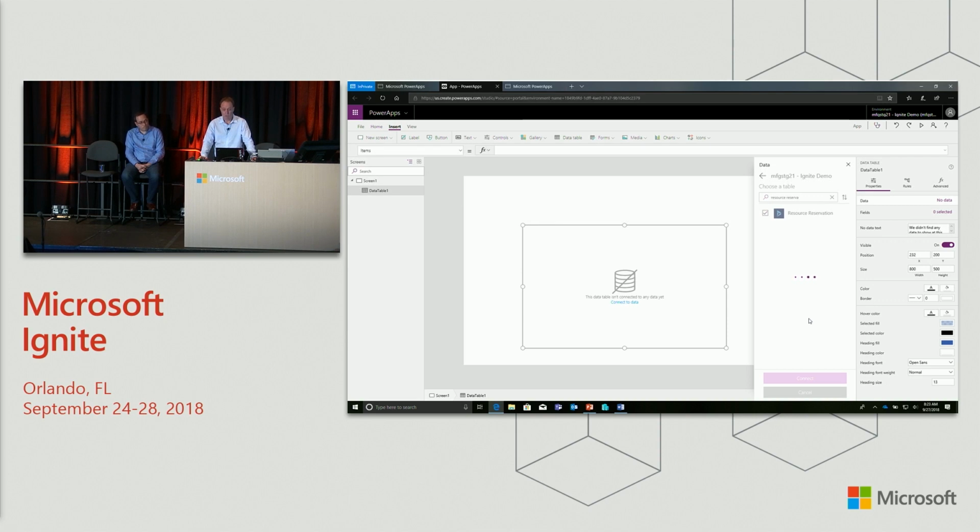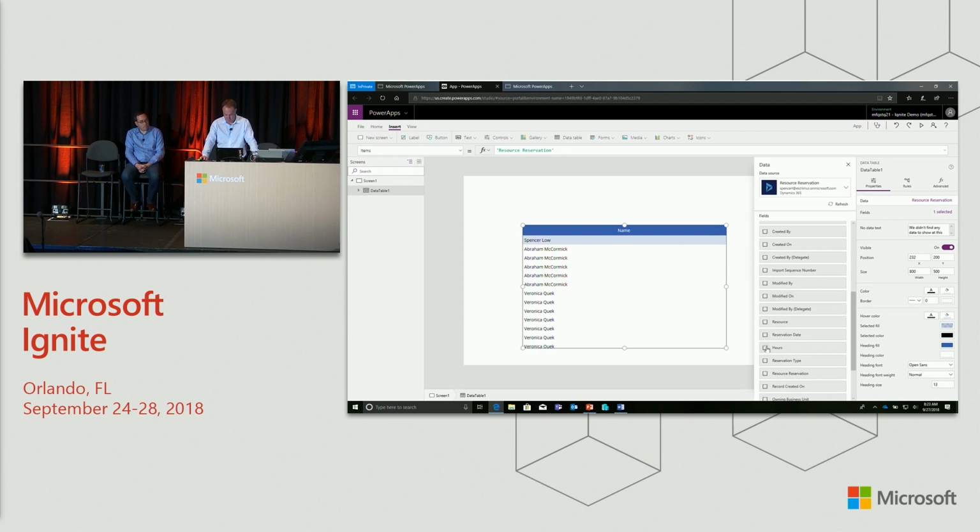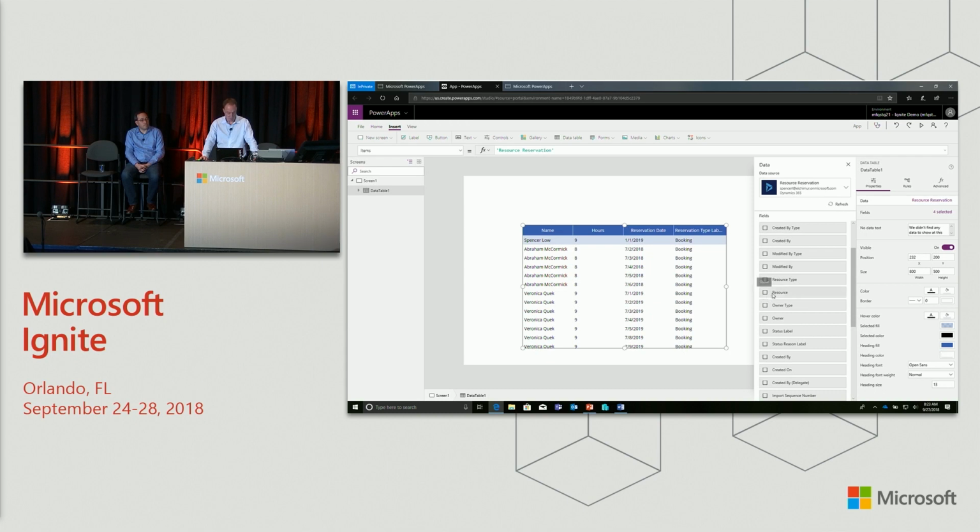Now it's going to go and query all the fields that are within that data source and allow me to just drag them onto that grid. Here we go. Okay, so we don't need created on, but maybe we want to have something like hours, maybe the reservation date, and I'm going to bring in the type of reservation, so if it's a booking or if it's going to be an assignment.